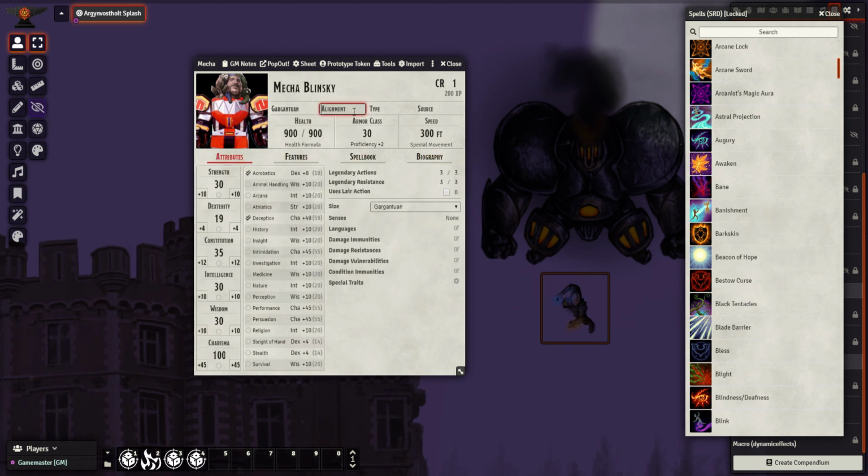I can put in here his alignment. I'll leave what he is up to you. Type, construct, source, Dragon's Dreams. And his CR rating, well, leave that up to you. So that's the basics of creating an NPC sheet.